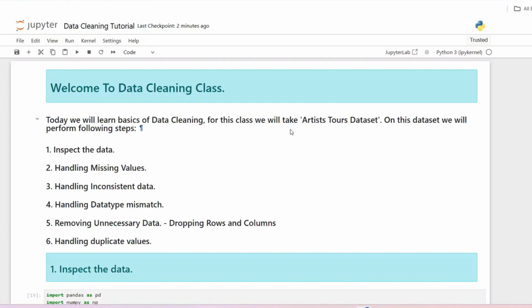So in order to train our machine learning models and AI models on these data, it is advisable to clean the data and prepare it for better predictions. So let's dive in.